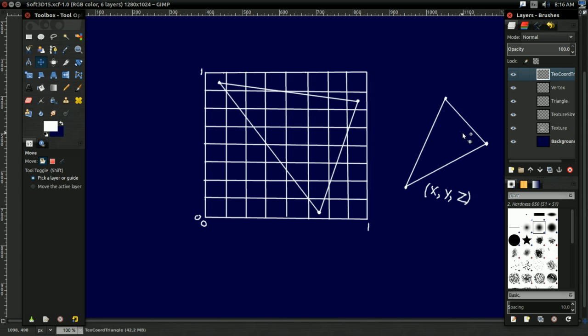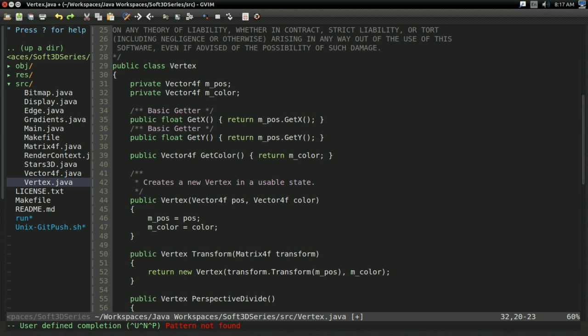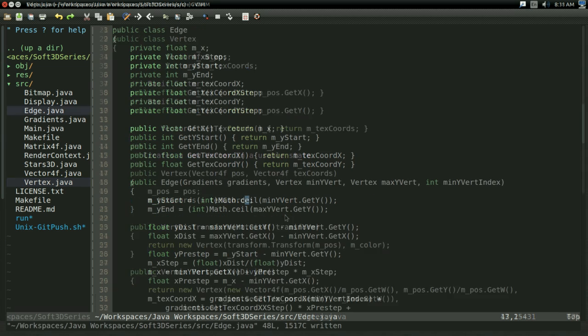So let's go ahead and implement this. It's really that straightforward. First off, we're going to change our vertex class. We're not going to have mColor anymore, but we are going to have mTextCoords. So we have position and text coordinates at every vertex. And I'm going to change getColor to getTextCoords. I'm going to change this to take in a vector 4 of text coords, and mTextCoords, of course, is going to equal text coords. And that's all we really need to do in here.